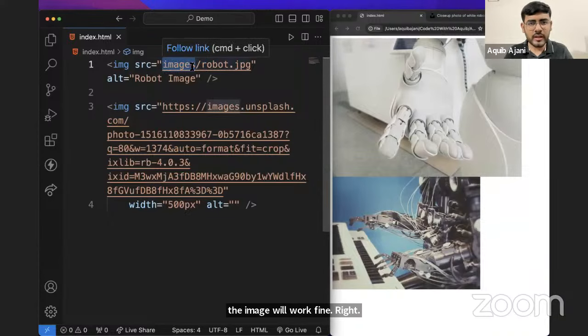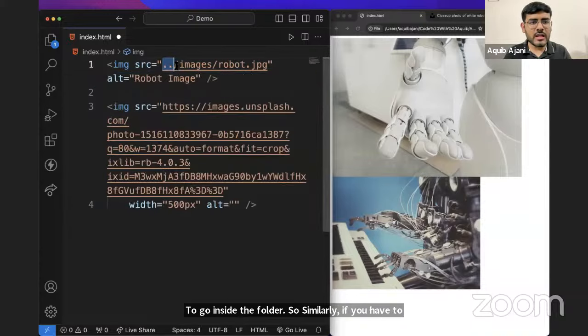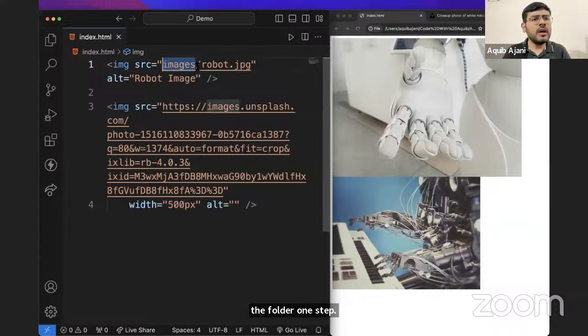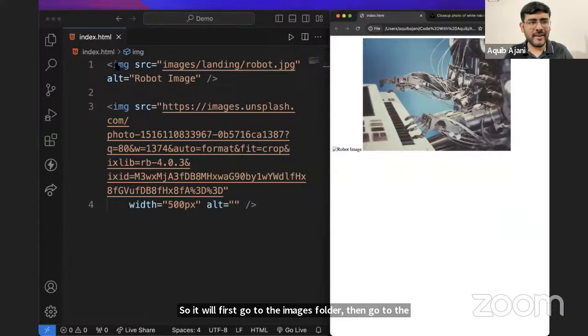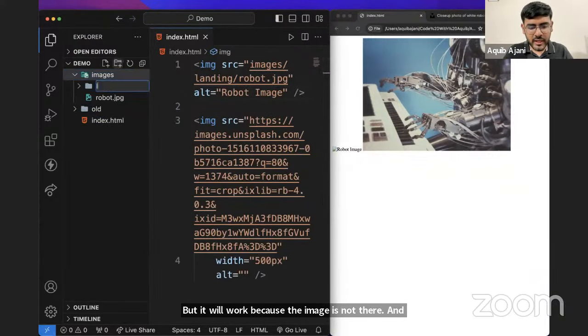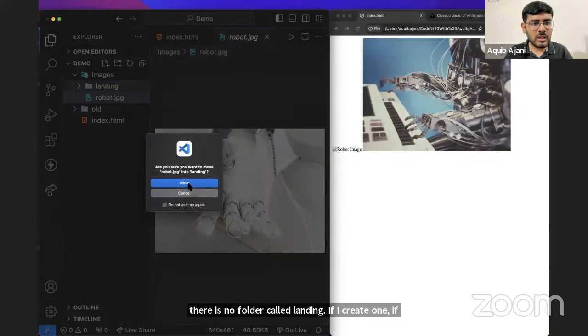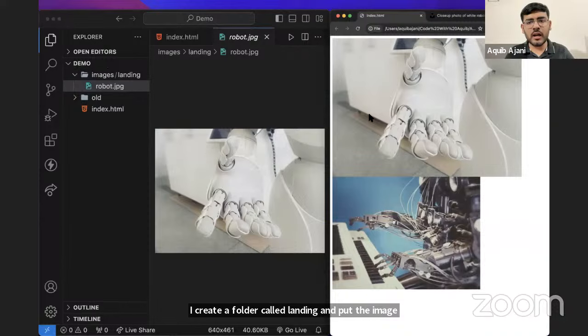So this is how we tell the browser that the image is inside a folder. We put the folder name and then a slash to go inside the folder. Similarly, if you have to come out one folder, we put dot dot slash. Dot dot slash indicates go out one step, and a slash after a folder name means go inside that folder one step. So images slash means go inside the images folder. Here, let's say we have another folder called landing, and we put another slash. It will first go to the images folder, then go to the landing folder, and then try to find the image over there. But it won't work because the image is not there and there is no folder called landing. If I create a folder called landing and put the image inside that one, then it will start working.